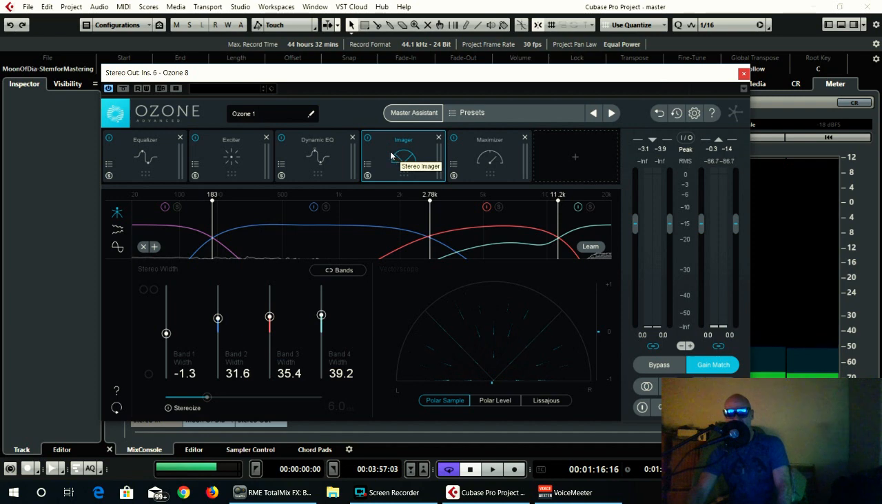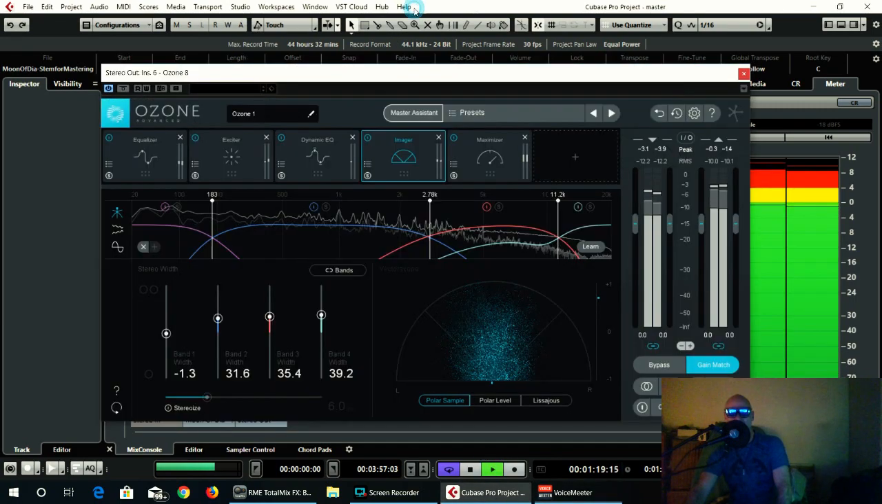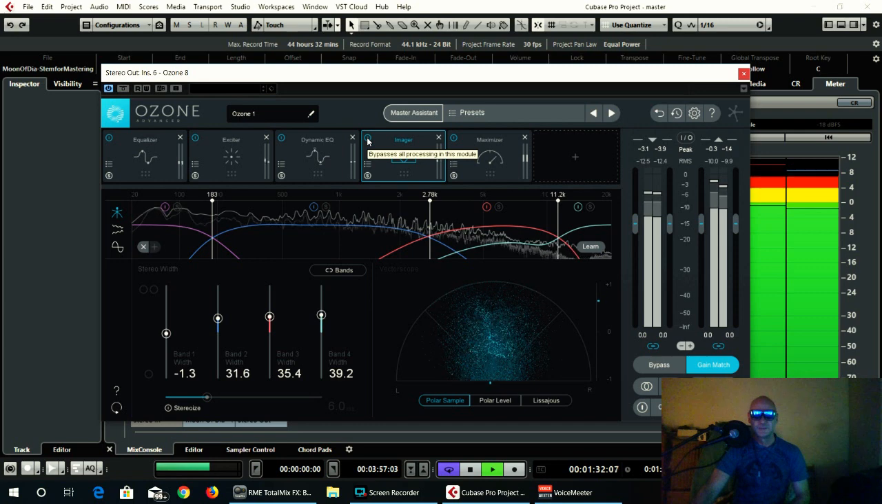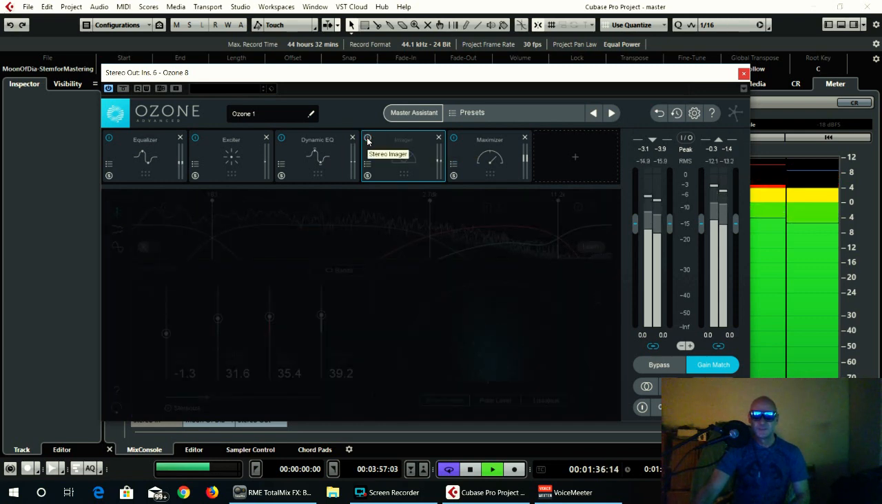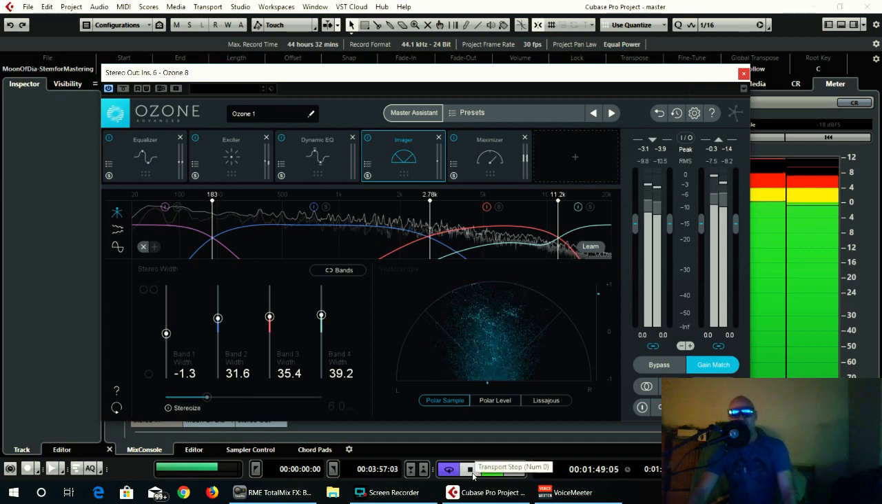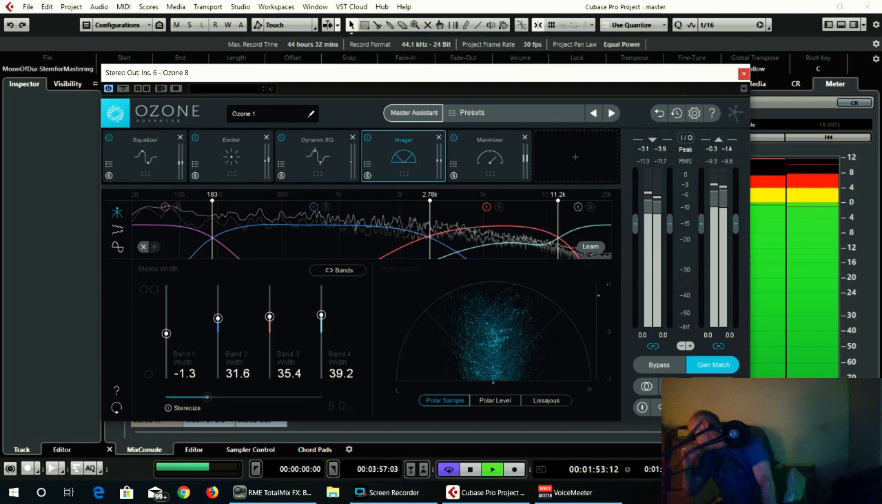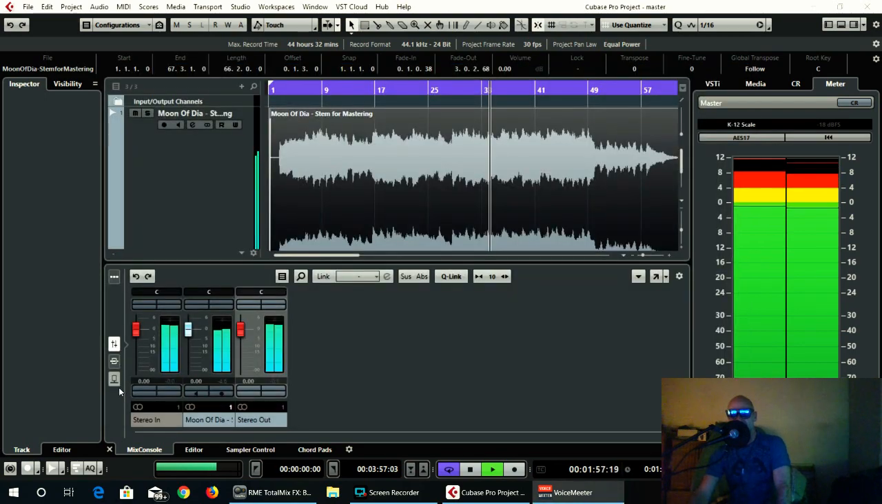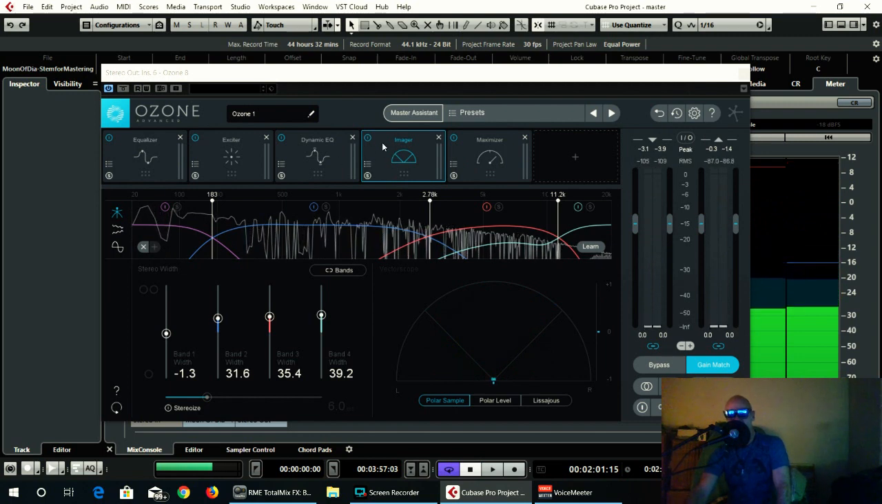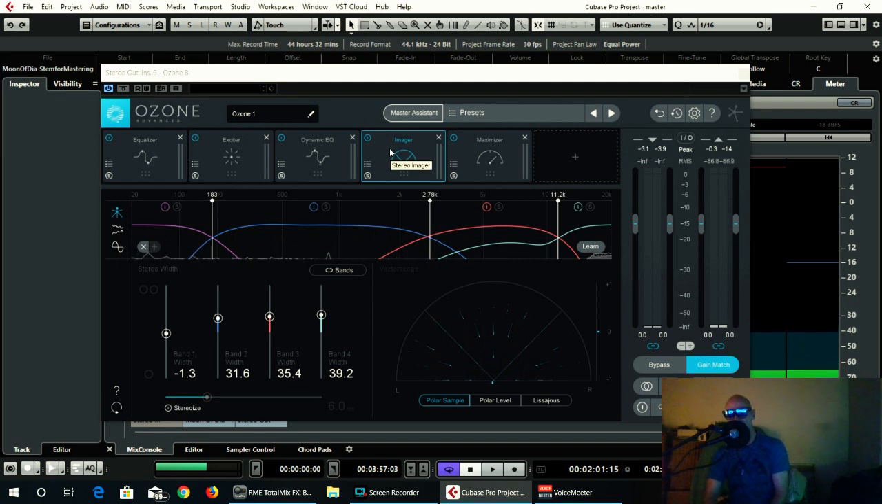This one can make quite a big difference. You can also overdo it, so be quite careful. But I'll give you a demonstration here. So you can see quite a big difference with that imager. Adds a bit of stereo width. The DrMS is also adding some stereo width as well.